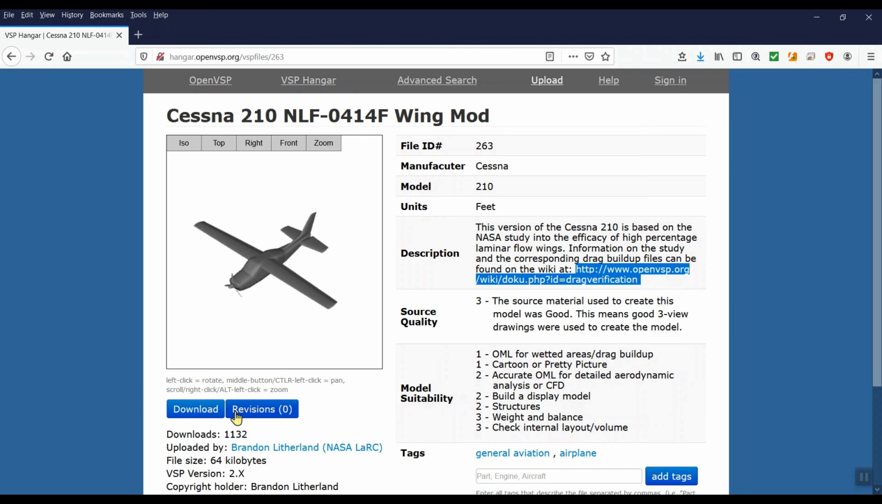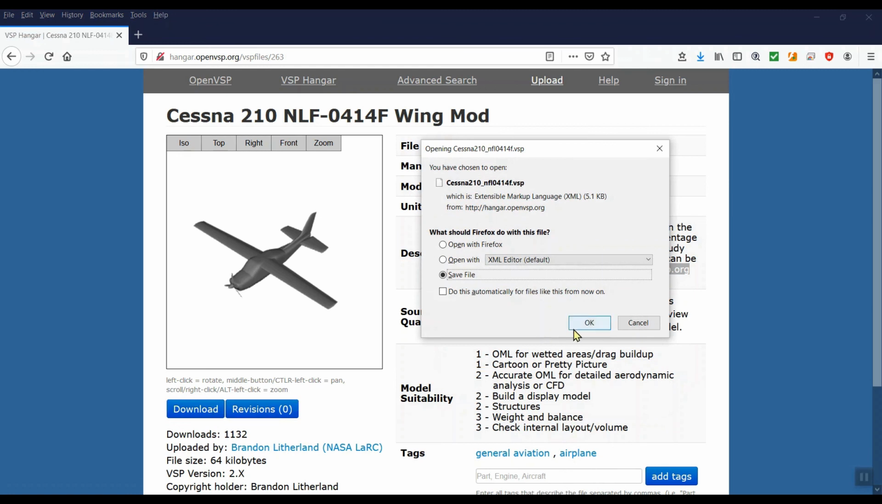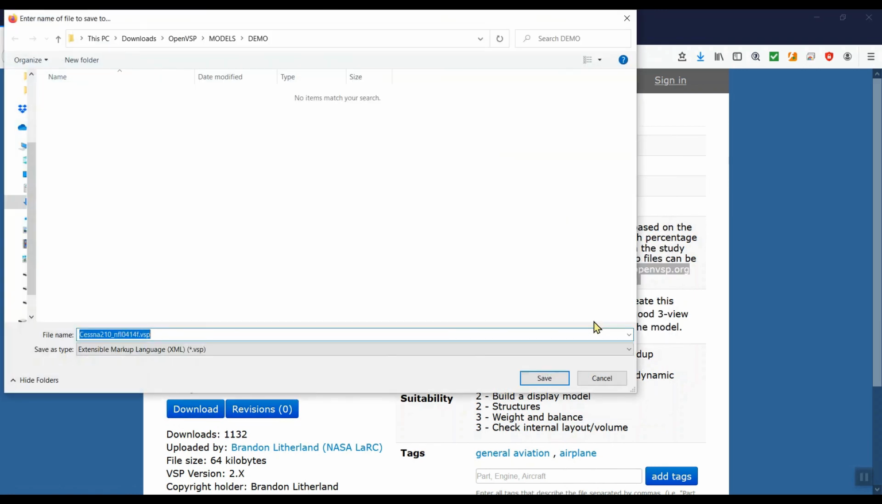So now I'm going to download the model. I'm going to save the file, and it opens up a directory on my machine for OpenVSP models, and in this case it's a demo. Here's the name of that file, and I'm going to save that.